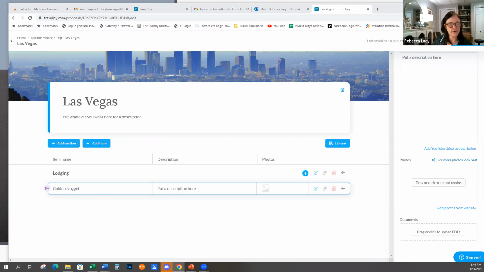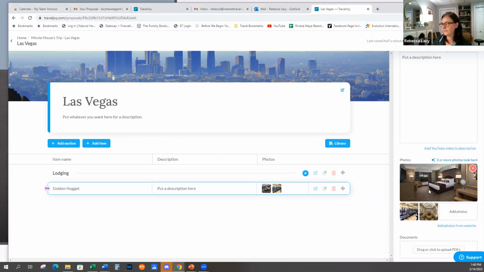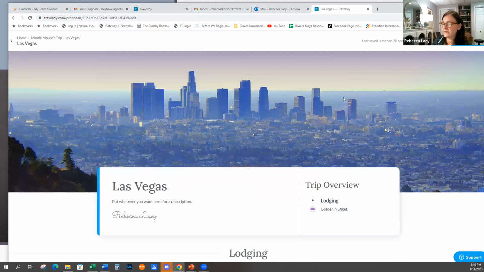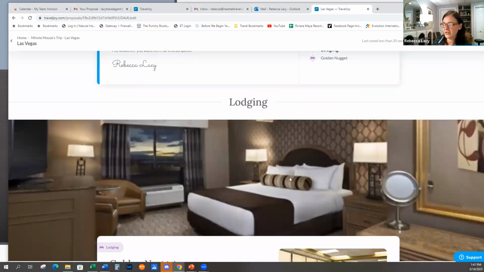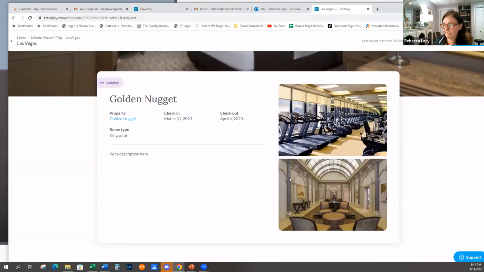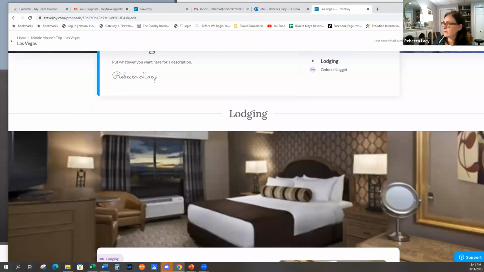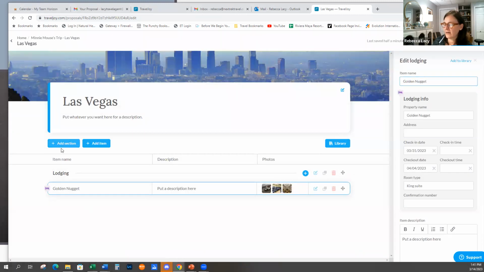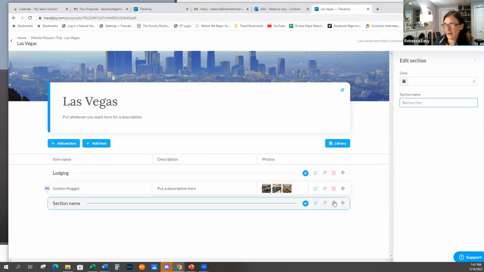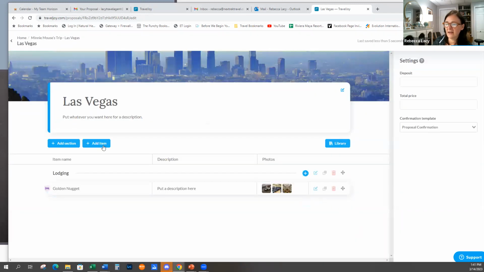Okay, so I have 3 photos that I'm just going to drag and drop in here. And then when you preview, oops. Doesn't like something I'm doing. Okay, there we go. So you can preview the proposal and it will show you the lodging with the pictures. Go back. I'm going to add another section. Whoops. I don't want to add enough. I want to add an item.